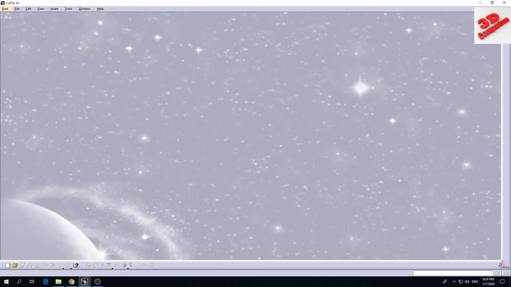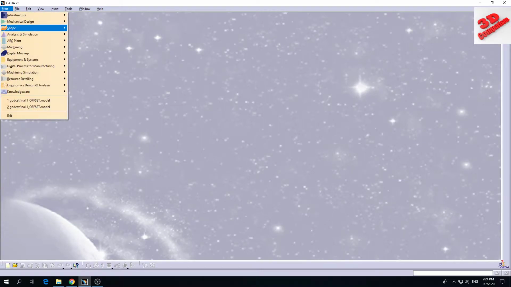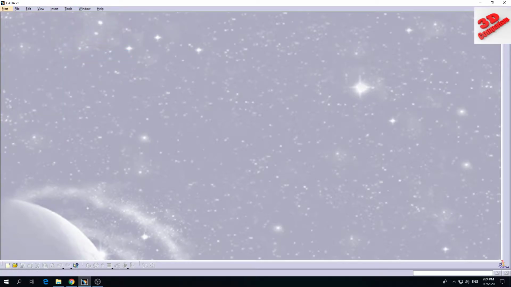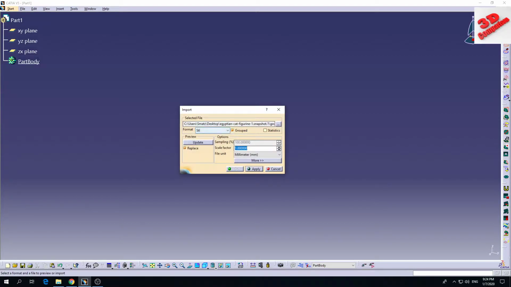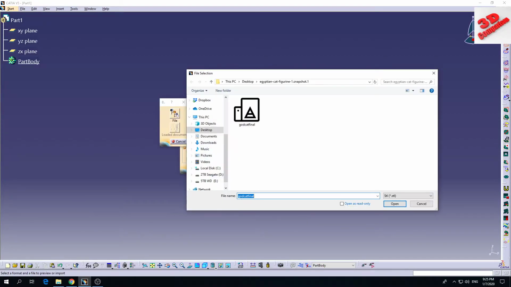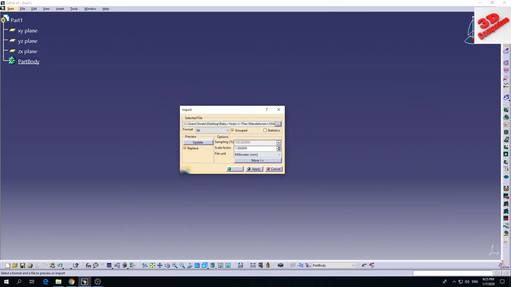Okay, so first I need to insert the file as an STL within CATIA. So I will go to Start, Shape, and then Digitize Shape Editor. This is the workbench that allows you to insert STL files as meshes within CATIA. I will go to Import, select my file, browse that copy address, and I want to maintain the scale factor of this model.